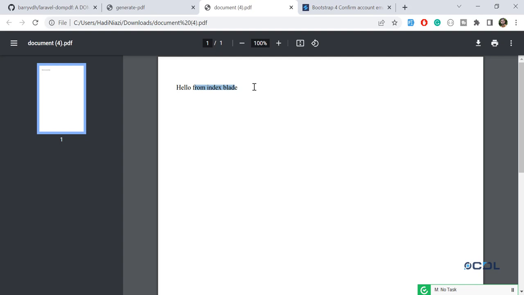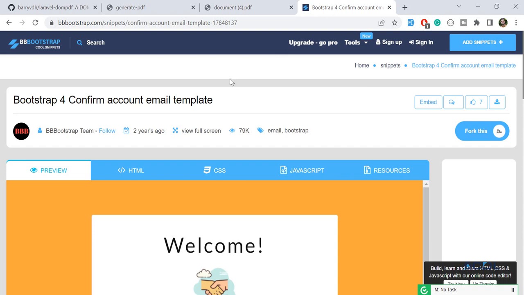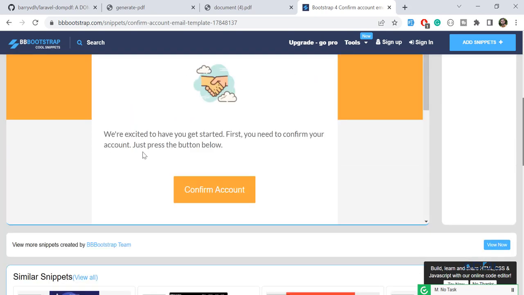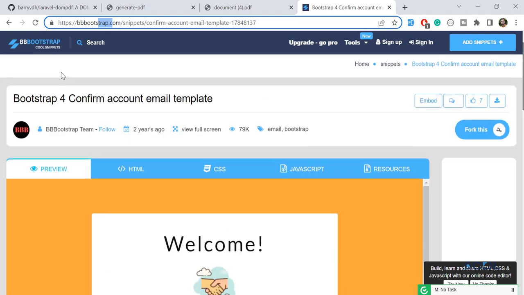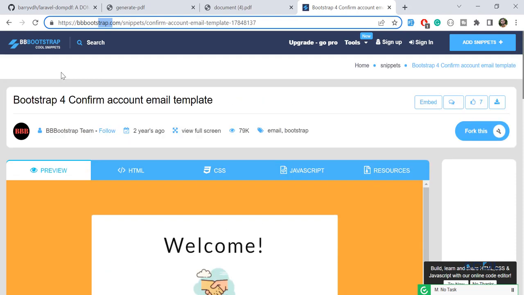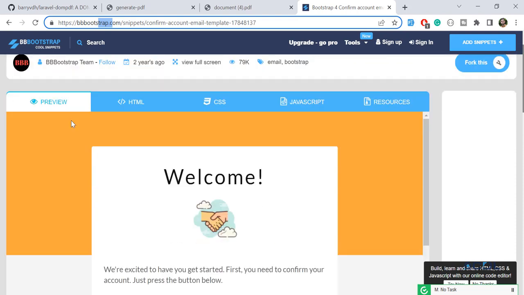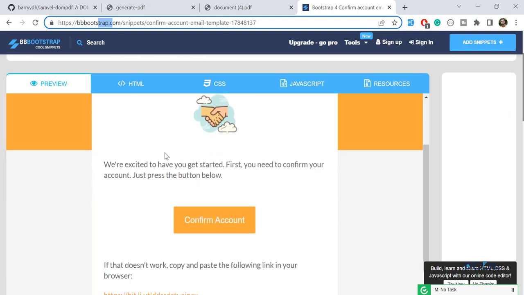So now the time is to render a very beautiful template. So let's go to the bbbootstrap.com website. This is a free template, so you can get this from the bbbootstrap.com website. I will also add the link in the description. We are going to render this template into our PDF file.